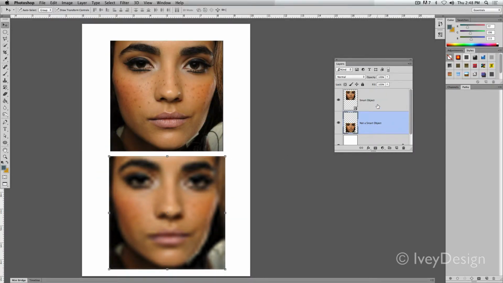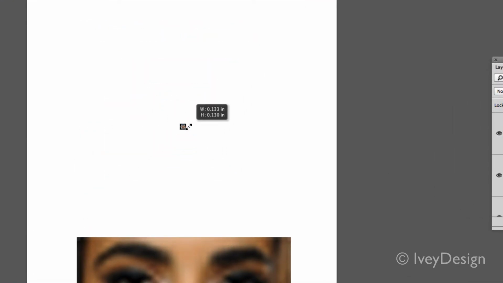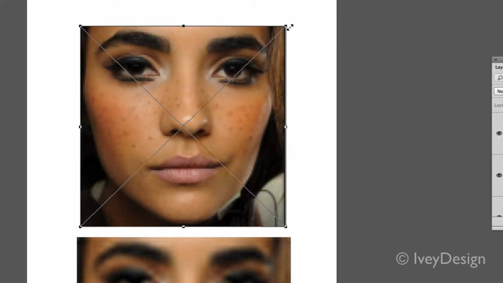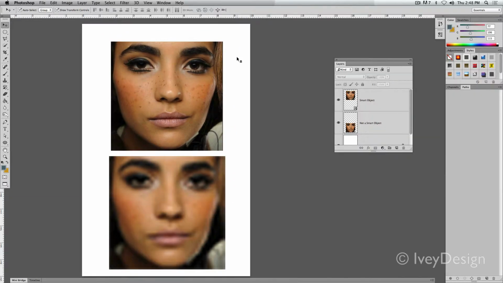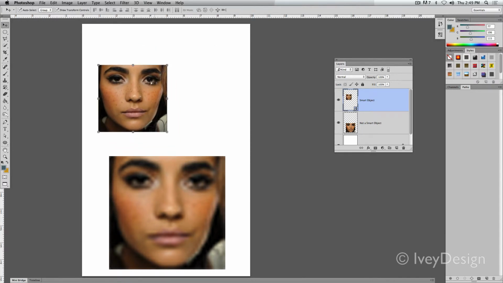Let's try the same thing on the Smart Object layer. I'm going to scale it down to be very, very small. Then I'm going to commit to the change. Now when I try to scale it back up and hit return, I've kept the original quality. This is because smart objects maintain a copy of the original image that you're editing rather than editing the same pixels.